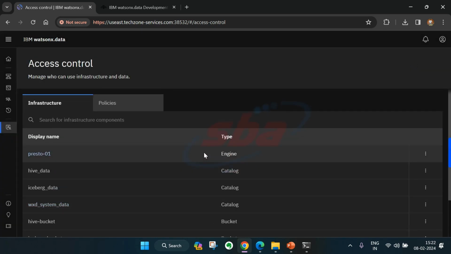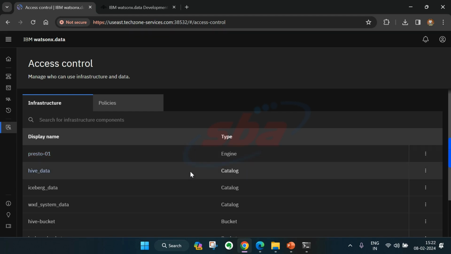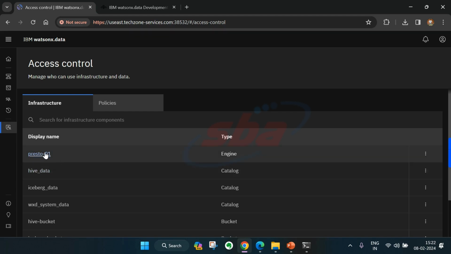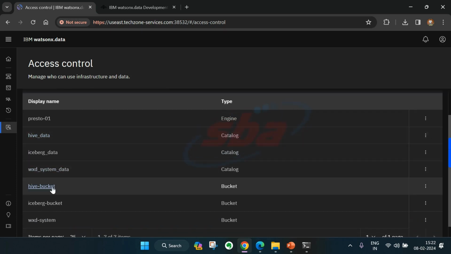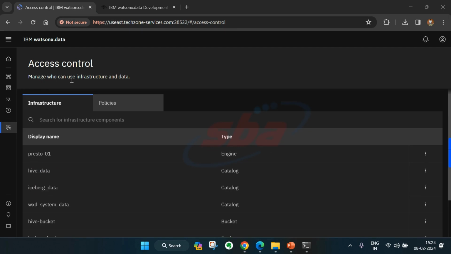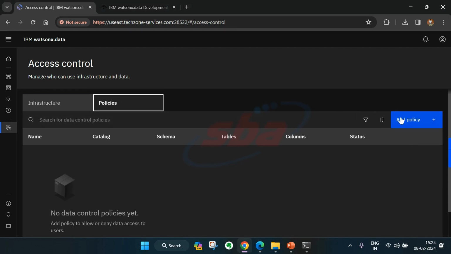So in a real world scenario, when a user is actually trying to get information, querying data from the table, they will need to be given at least a minimum of user access to the engine. In this case, Presto, and user access for the catalog, which in this case is the Hive catalog. They will be able to see the schema information associated with the table, and they need to be given reader access to the bucket within the data to be able to read the data from the object storage. So just to summarize, the user needs user access to the engine, user access for the catalog, and reader access for the buckets associated. Let me also define the policies.